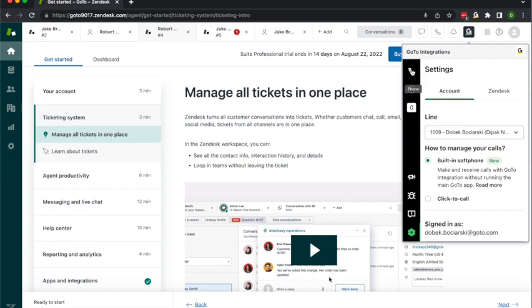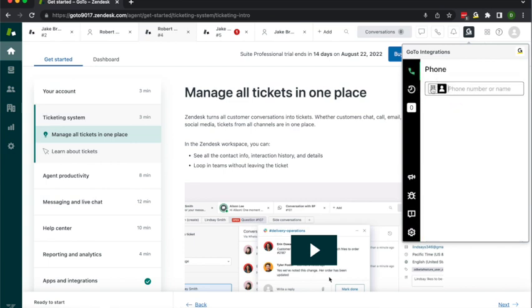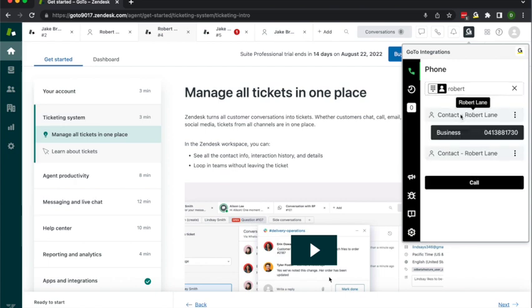To initiate a call, you have the phone icon, which gives you access to a dial pad or an ability to search for a contact. When I search for Robert, I actually find that I have two contacts. Clicking on Robert, I can see that there's a phone number associated with that one, so I'll simply press the call button.